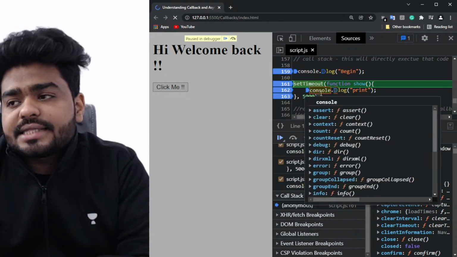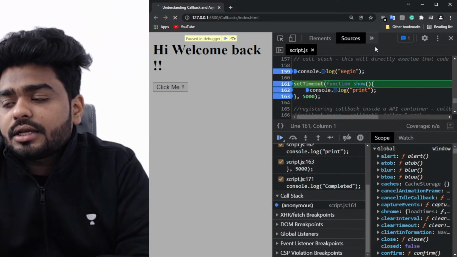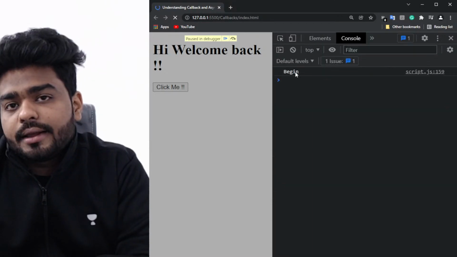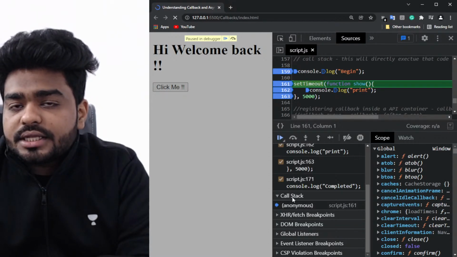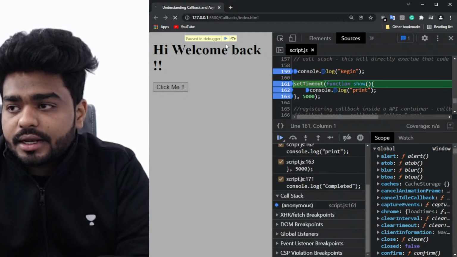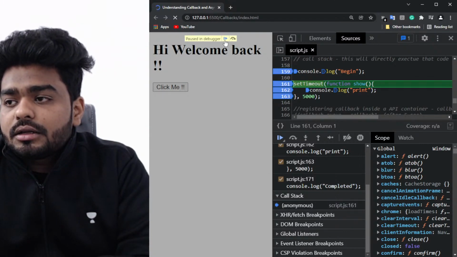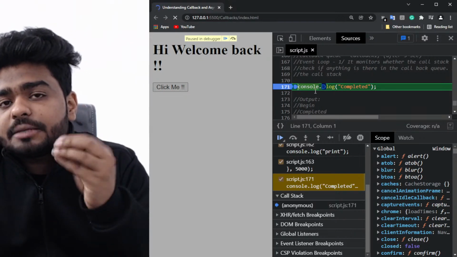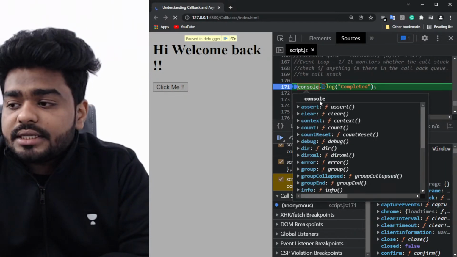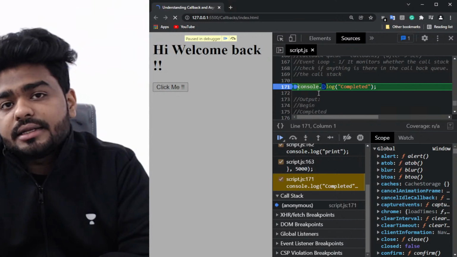If I go to the next line, it is going to setTimeout, but have a look at the console. Begin has been printed. Begin is printed, right? Let's come to Sources and you can see GC is still there. Correct? If I run this again, have a look. It skipped setTimeout. It skipped setTimeout directly, right?